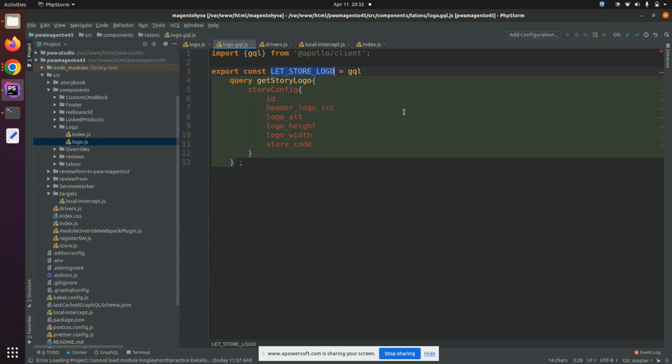In the previous video, I have shown my GraphQL, but I didn't tell you how to check whether the GraphQL is right or wrong. So first we'll check how the GraphQL is. This is the name of the GraphQL, and in the GraphQL you have written query getStoreLogo. In the store logo we are getting the storeConfig and getting the ID, the logo, header_logo_src, and the logo_alt, logo_height, logo_width, and the store_code. So this is a GraphQL code.